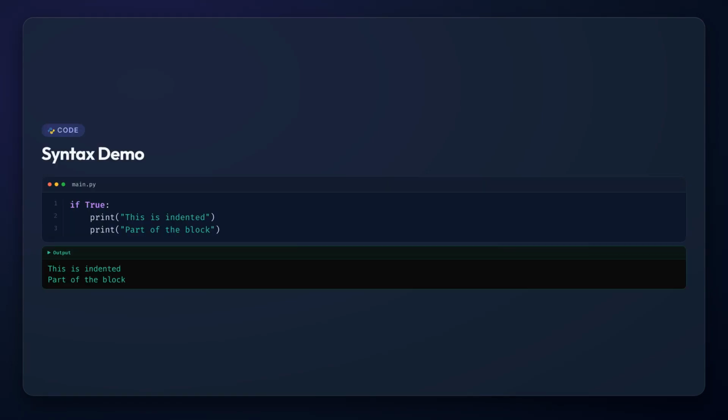Here, we have a simple if statement. See how the two print statements are indented 4 spaces under the if line? That indentation tells Python that both these lines are part of the if block. If they weren't indented, the computer wouldn't know they depend on that condition.